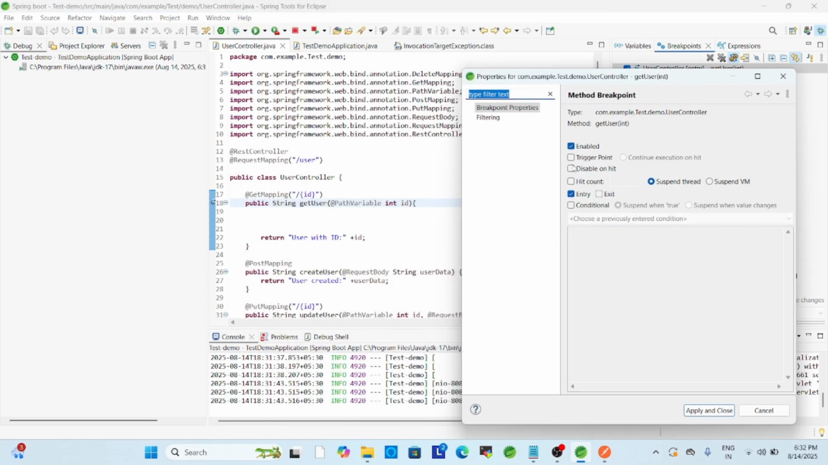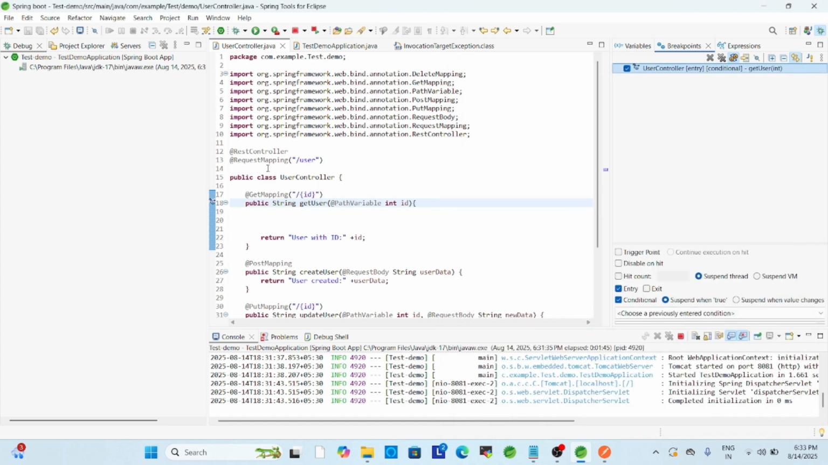Here make sure that enabled is ticked and conditional is ticked. After conditional is ticked, we have to give a condition for this id variable. So we will give id is equal to 2005. To explain, if the value of id which we give in the Postman URL is 2005, then only this breakpoint will be enabled and the code will get paused. So let's see how it works. We have given id value 2005, apply and close.